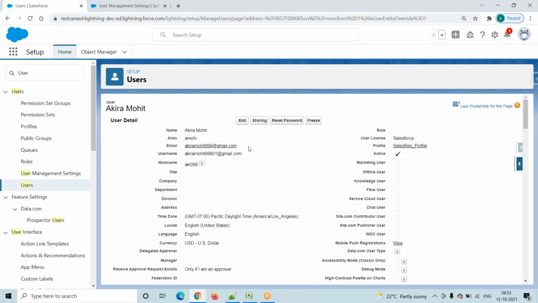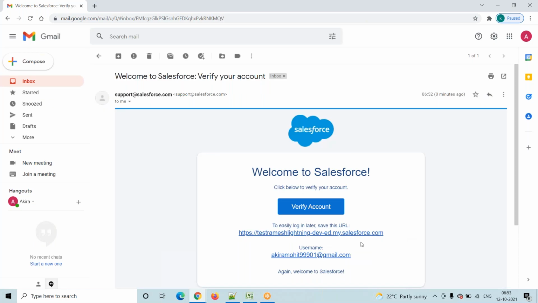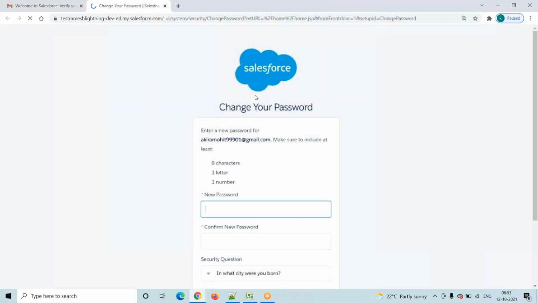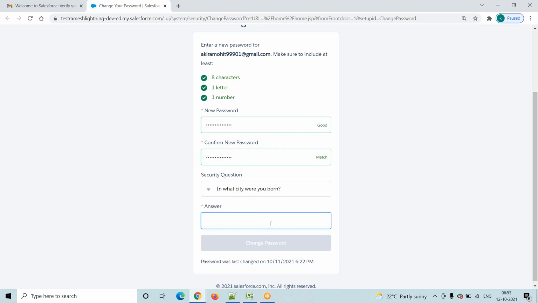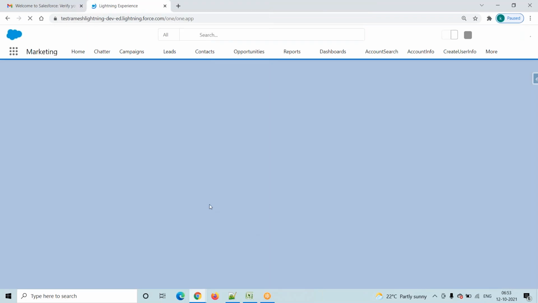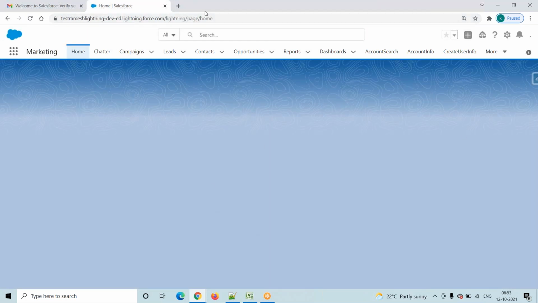So now this user is there. This user will reset the password. Then click on this one. Try to save this one. So this is another user. See here, this is another user.